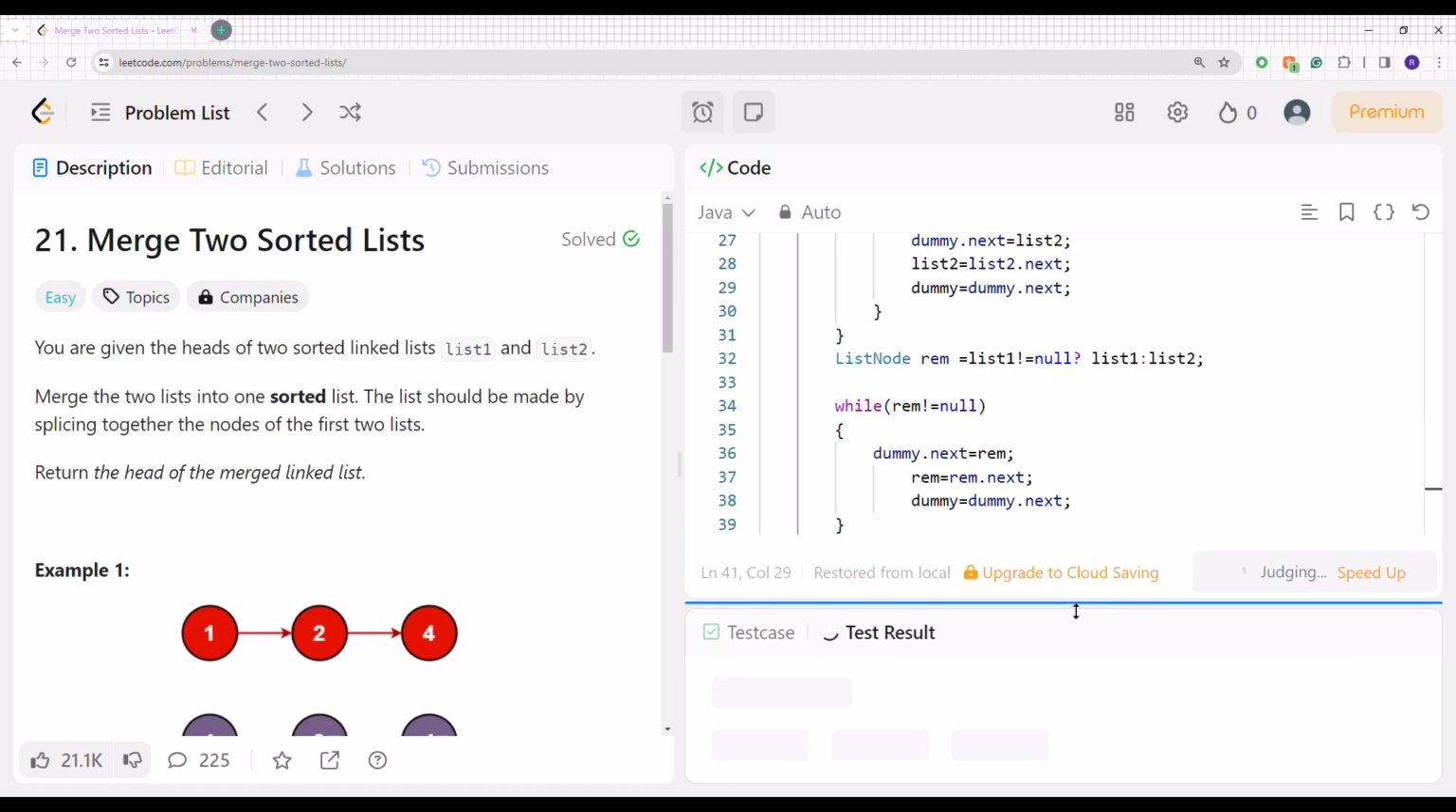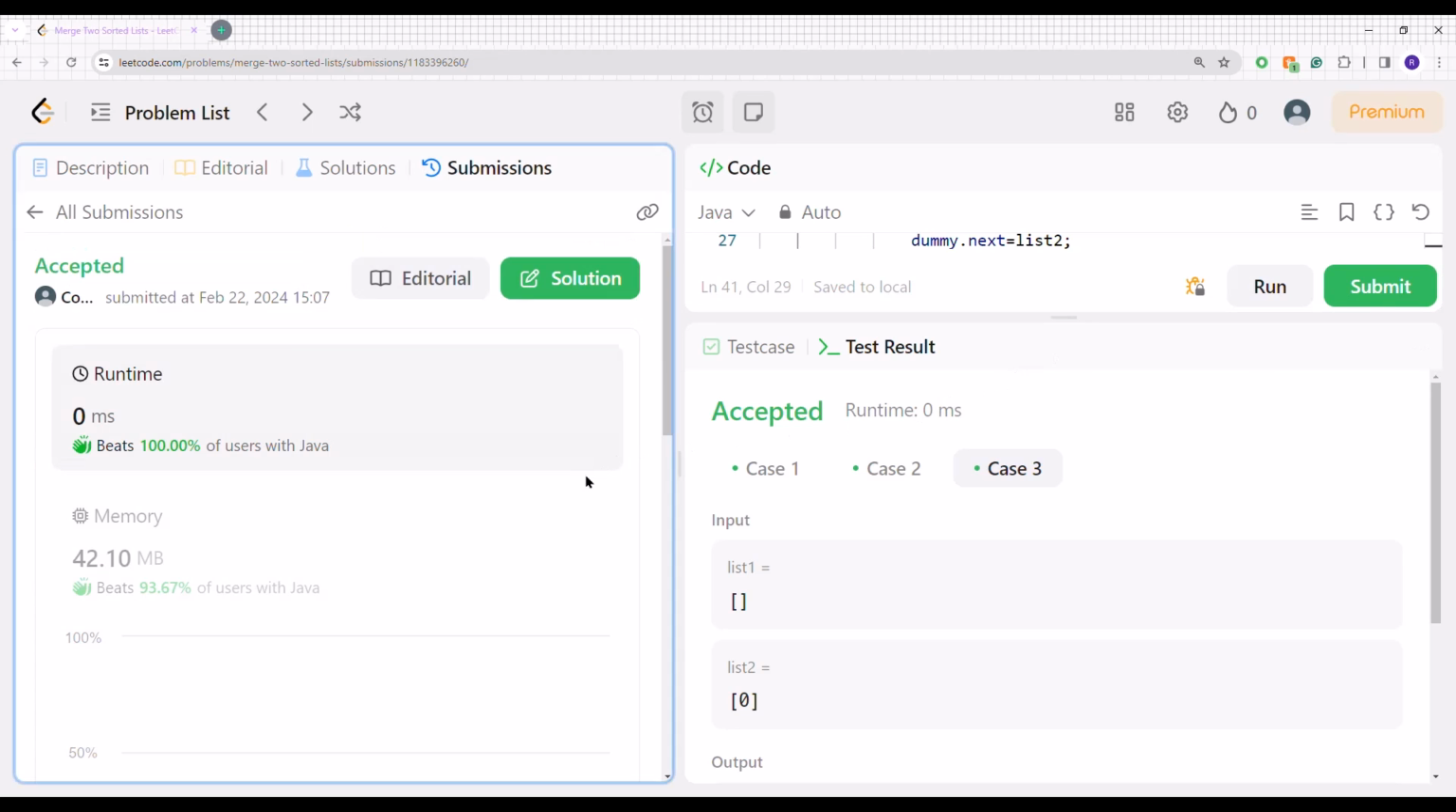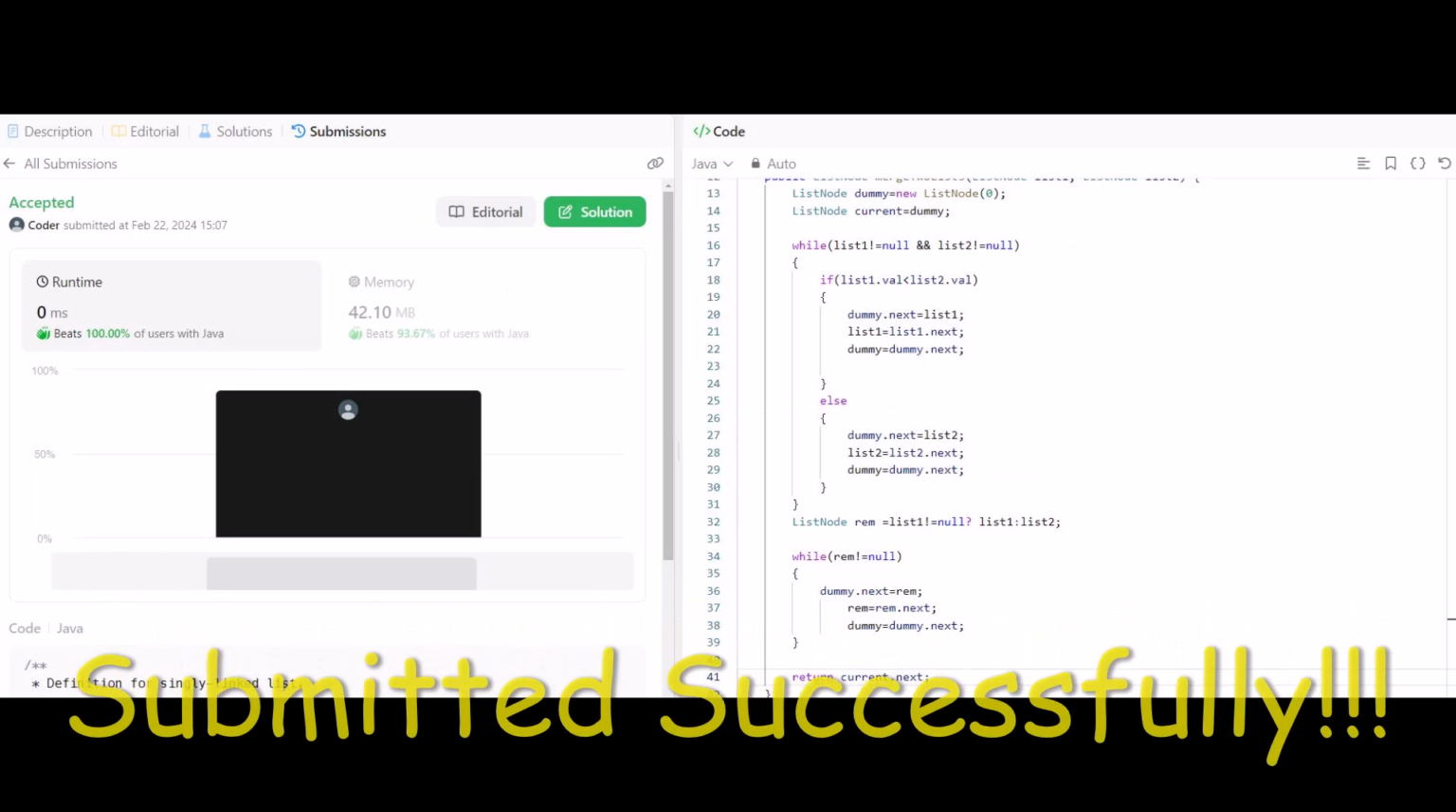and see if all the test cases are accepted. So here you see all the test cases are accepted. Let's submit to run all the test cases. There you go.